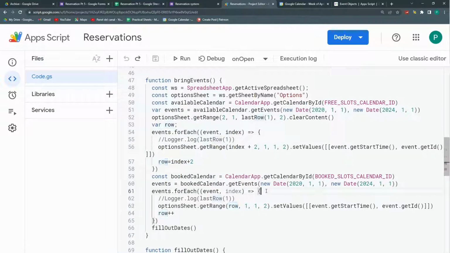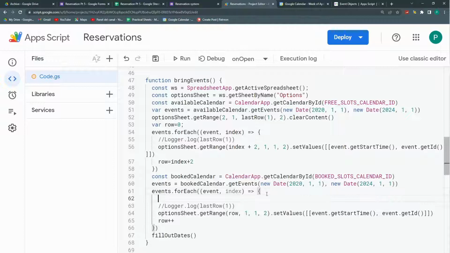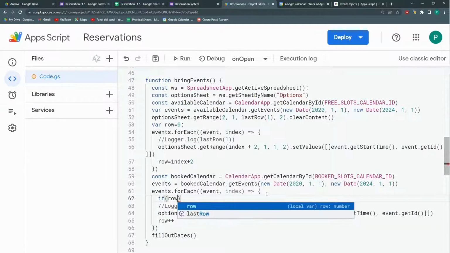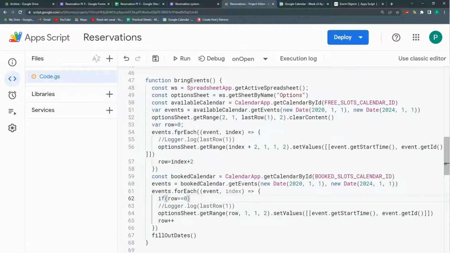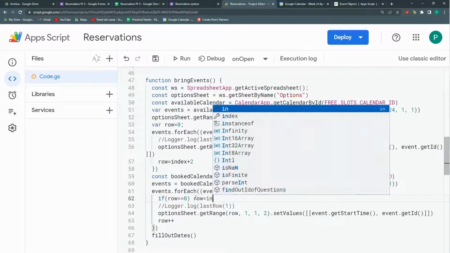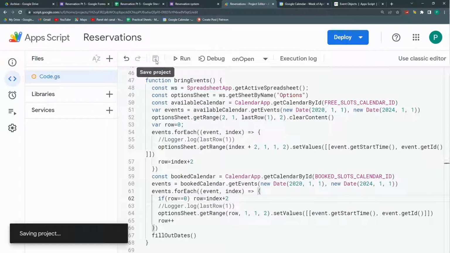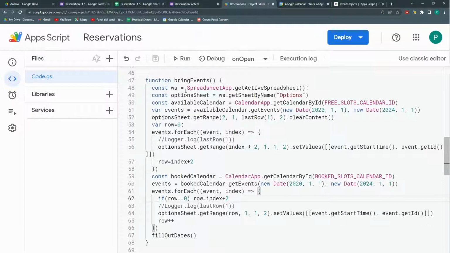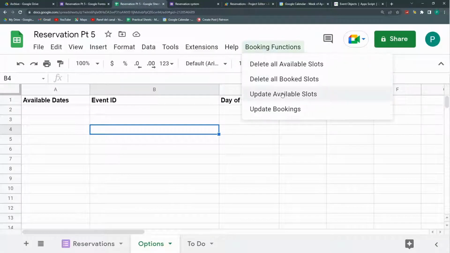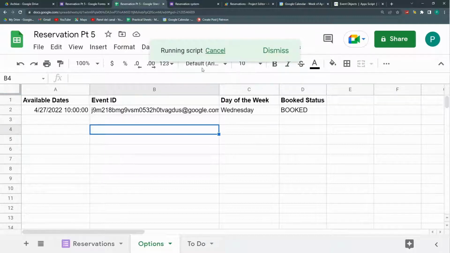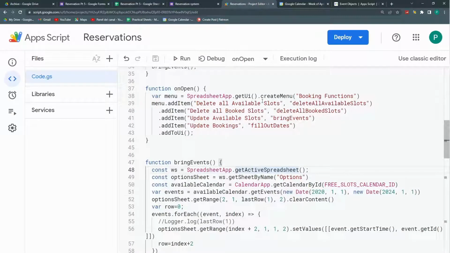So what I can do here, down here, is say that this row will be initially 0. And down here, I can say that if my row is 0, this means that it never entered this other one. Then the row will be index plus 2. This will only happen once. It's safe. I think we can run these bring events from here. Actually, I have here update only the available slots. So it will be here in update available slots. That actually we shouldn't call it available slot, but just slots.